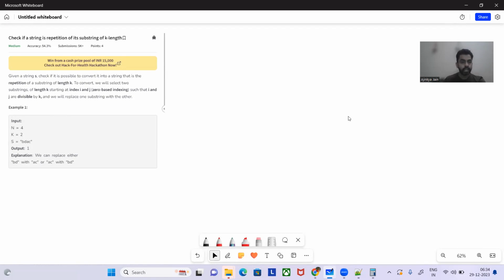Let's see what the problem is trying to say through an example. Given a string BDAC, we need to check whether a string can be converted into a string containing a repetition of a substring of length k. If the given k is 2, what substrings of length 2 can be formed from this string? BD and AC. These are the two substrings of length k which can be formed.